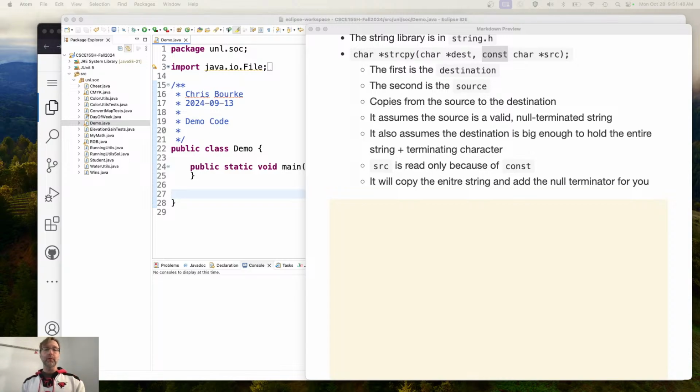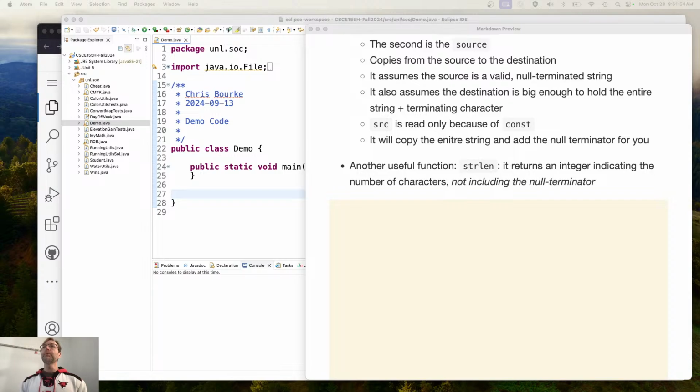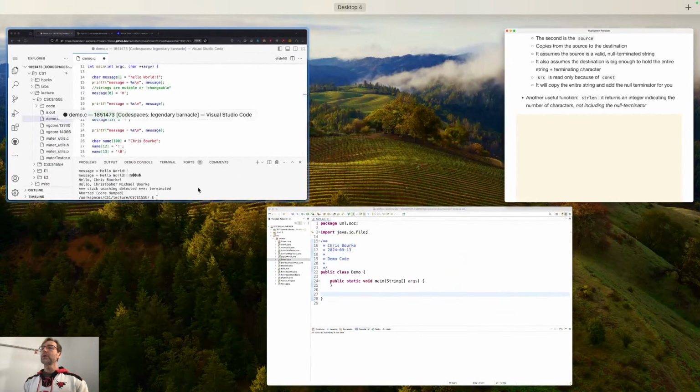for you. There's another useful function called strlen that will tell you how big a string is. strlen stands for string length, exactly. It returns an integer indicating the number of characters not including the null terminating character. So let me show that to you over here.